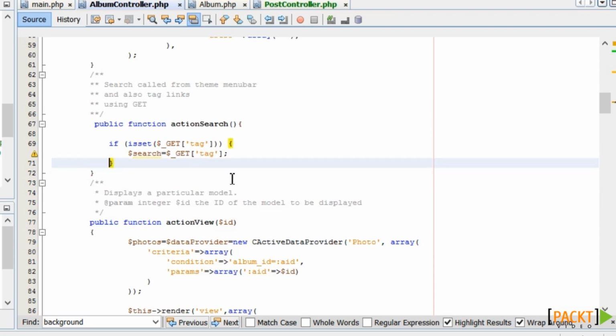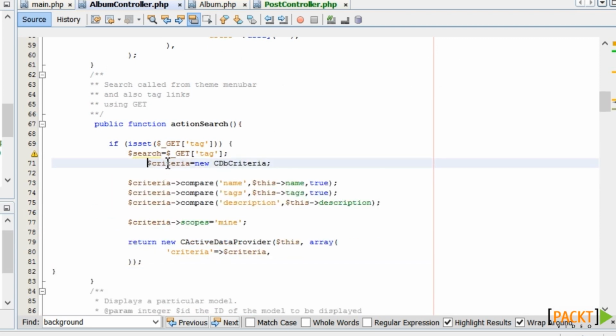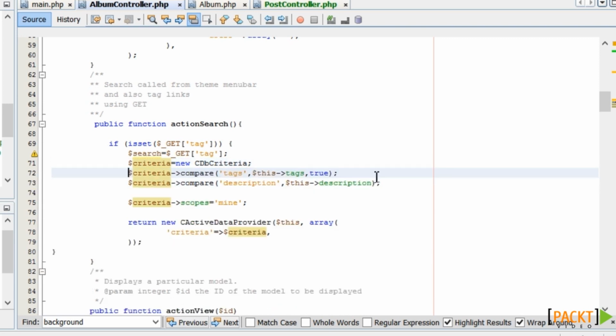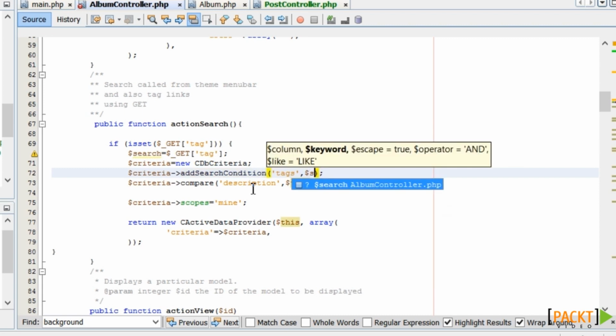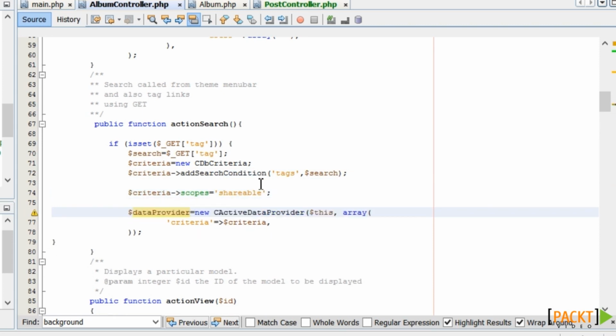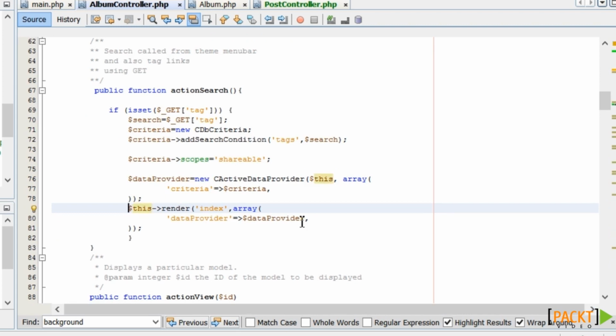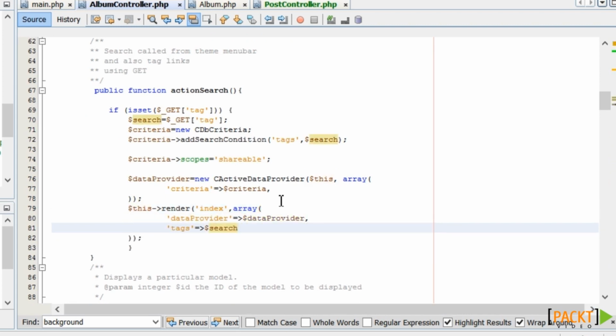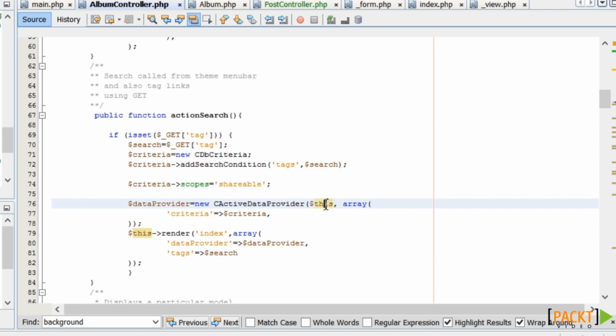And this is very similar to the model search, so we can crib the code from here. So we create a new criteria object. And then the tag condition will need to use the query string of %tagname%. So we can't use a compare, we'll need to use an addSearchCondition. And then we limit the search to use our shareable scope. And then we can build the data provider and then render the form. I'm also going to pass the tag name through to the form so that we can use it in a heading.